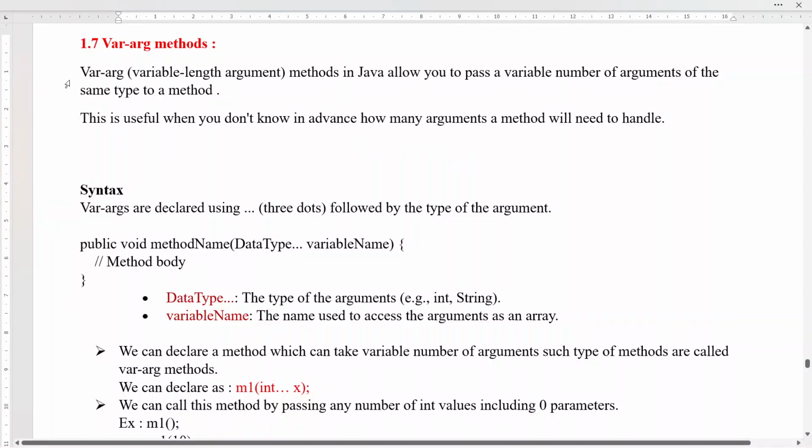So let's see. Var-arg (variable length argument) methods in Java allow you to pass a variable number of arguments of the same type to a method. This is useful when you don't know in advance how many arguments a method will need to handle.